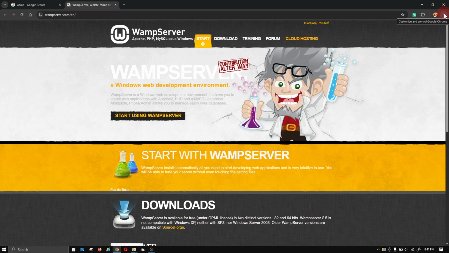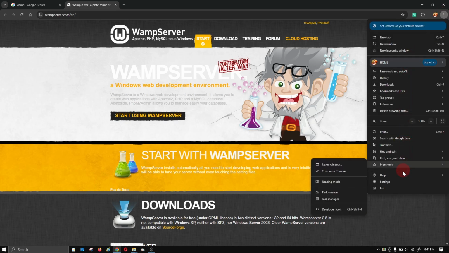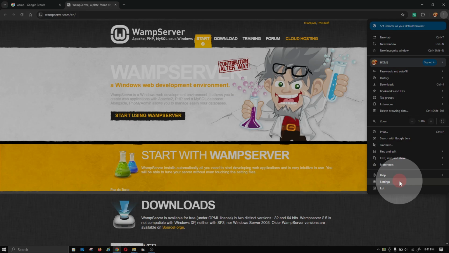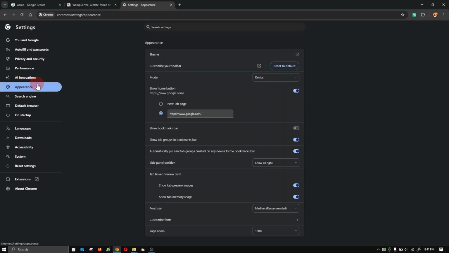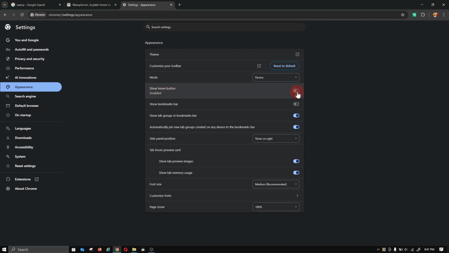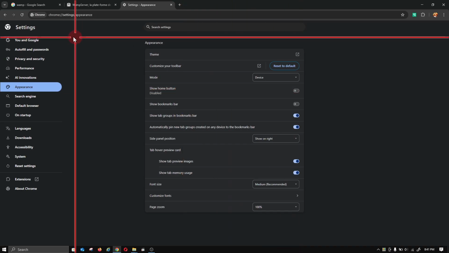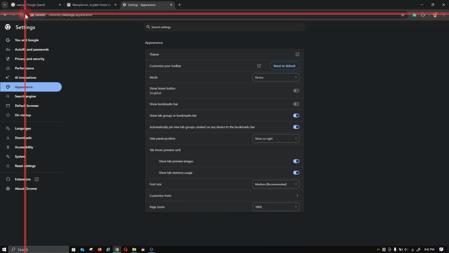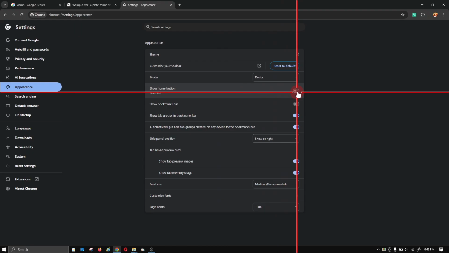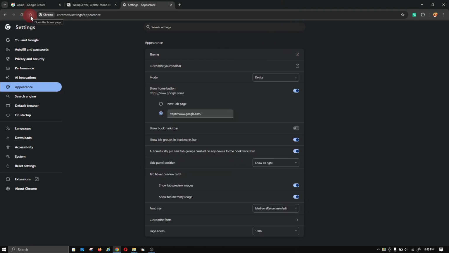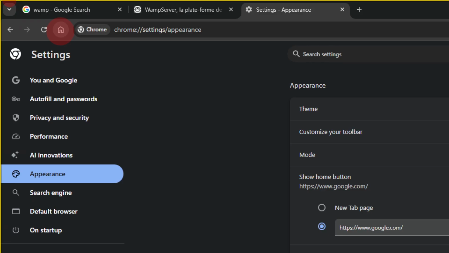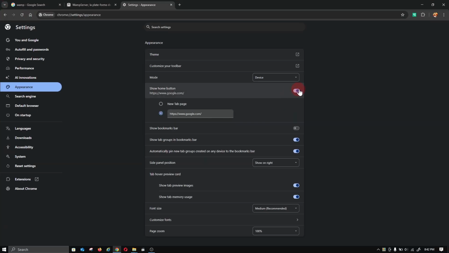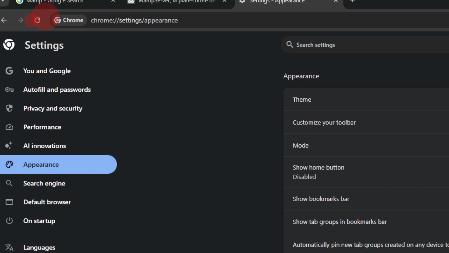You can click here on the three dots, go down, where is settings? Click settings, then click on appearance. When I see somebody's computer, I don't see the home button. Usually by default, it's not there. So let me highlight what I'm trying to tell you. This is show home button. This appears here. If you don't see it, then come back and click here. Now you see the home button. Let me show you again. This disappears.